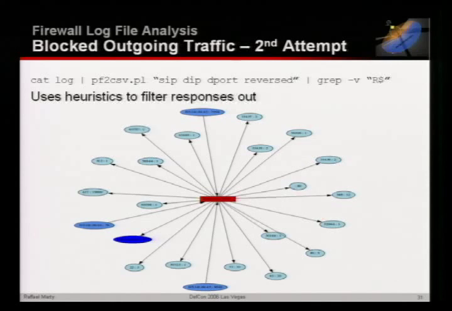If it thinks it should be reversed, it just writes an R in the last column. So if I do a grep -v of an R at the end, I won't see all those responses. So if I filter out all the responses, and you could use any other method of getting rid of the responses in the log file, this is just one way to do it, then I end up with a more sane graph here. It's still a lot of target ports, if you think about it. Everything that's blocked going out, there really shouldn't be anything.